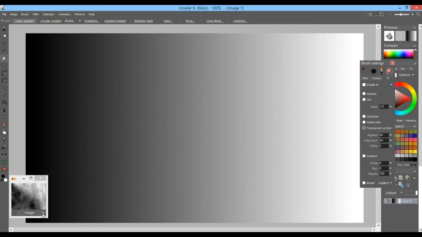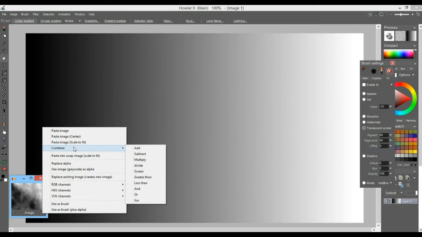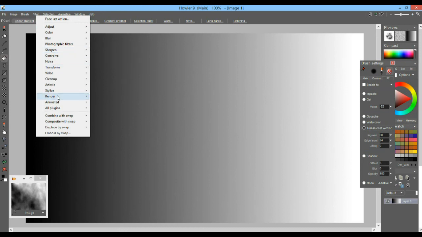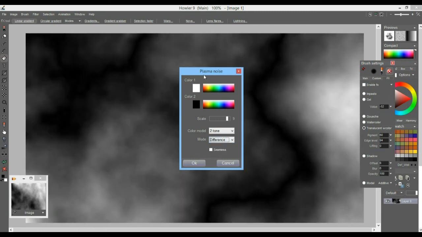And now what I'd like to do is combine this image. Let's see if we can combine it. No, again, here we don't have that difference mode either. So we can actually do that in the render filter itself on the plasma noise. By default it's in opaque mode, but we do have a few more, and there is one here. That's the difference. So let's see what that does.